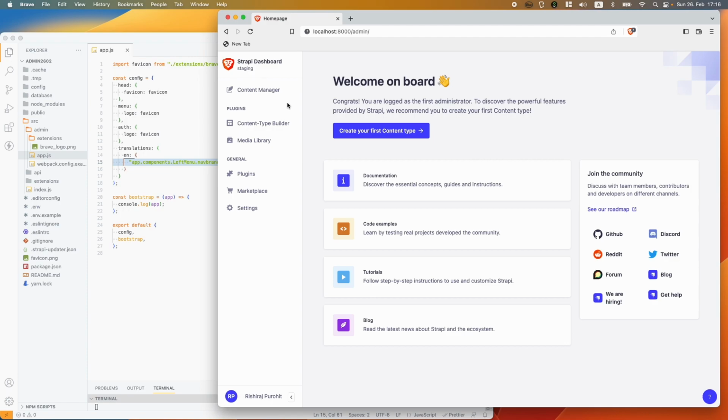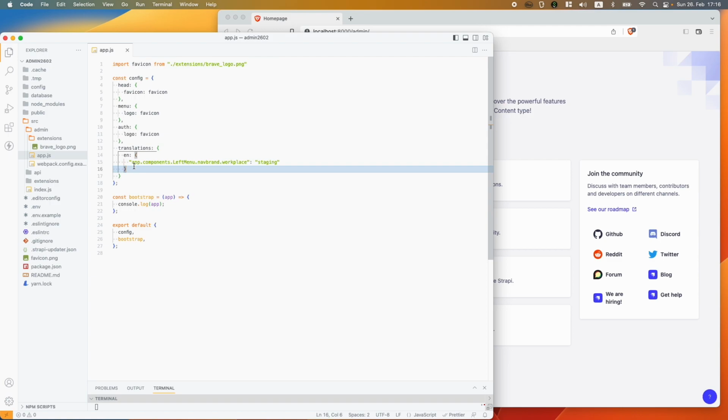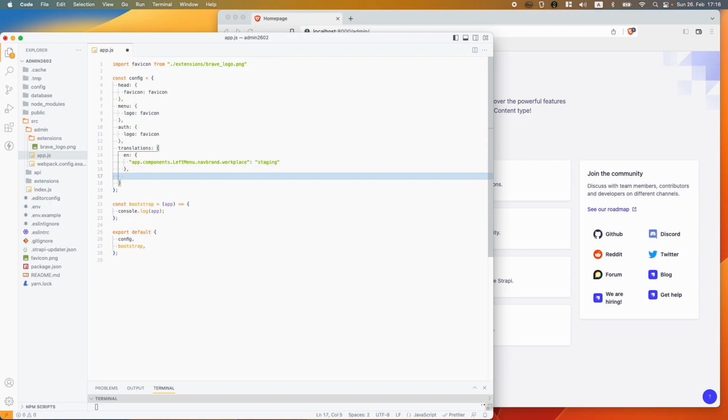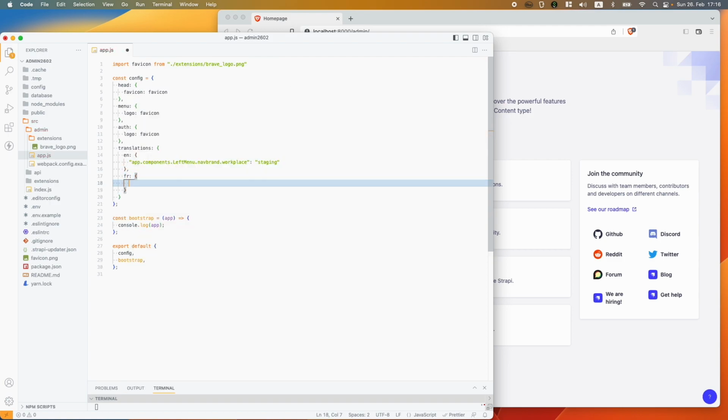Of course, if you are supporting multiple languages, you might want to provide the translation for each of them. So let's add another translation for French. At least I hope FR is French.